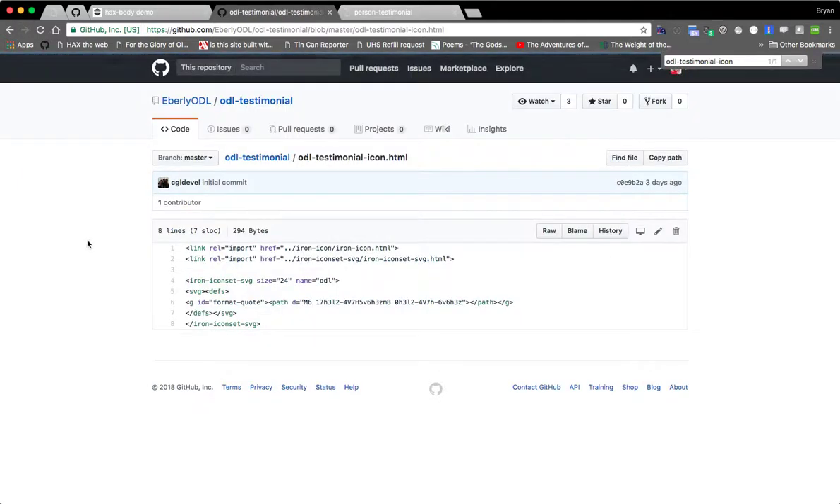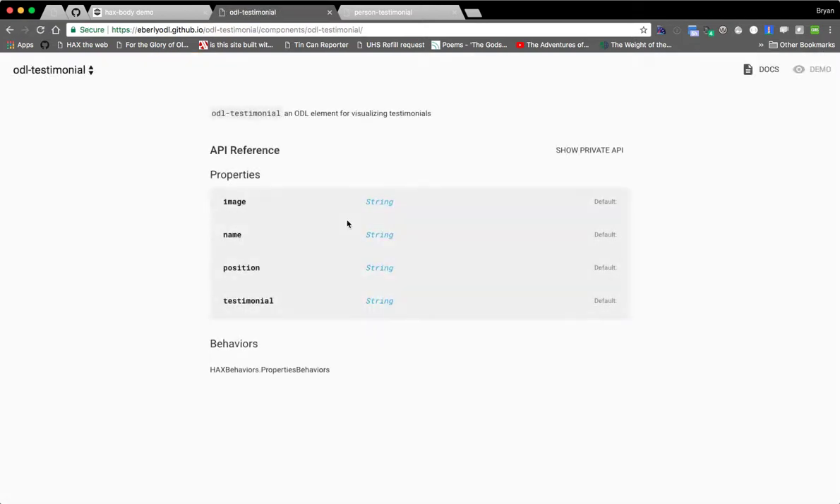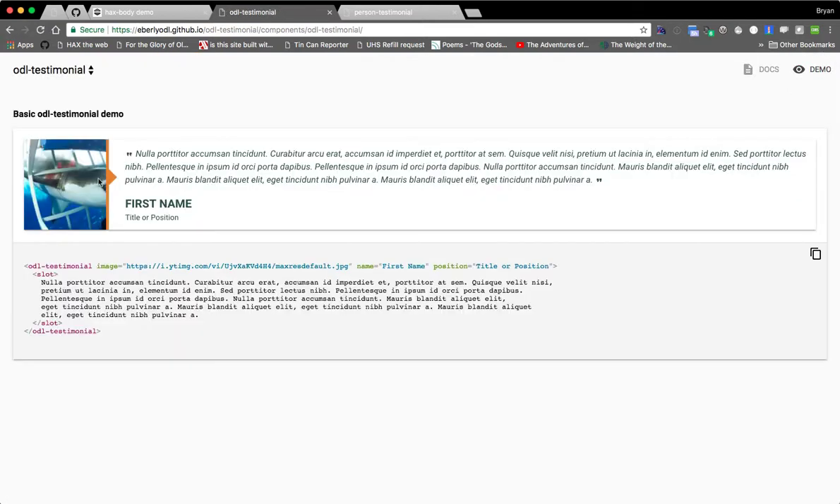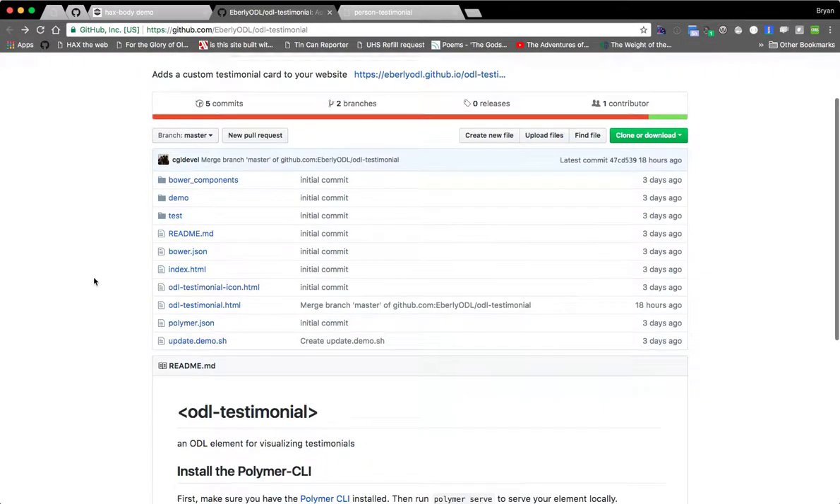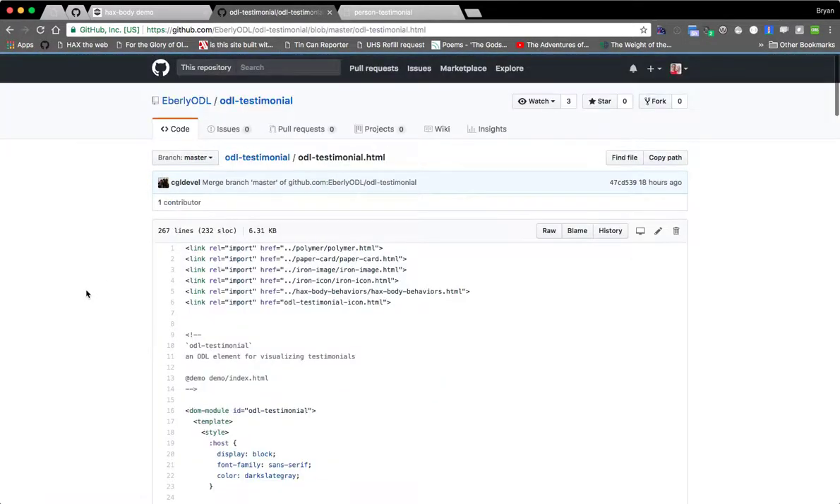And so I can go in there and see that this is just a really basic SVG that at the end of the day lets him say, yeah, give me that quote. And so that's how he gets this little quote glyph, and a very specific one, right? Okay, so we can pull that across. Let's do that. So I'm going to take ODL testimonial.